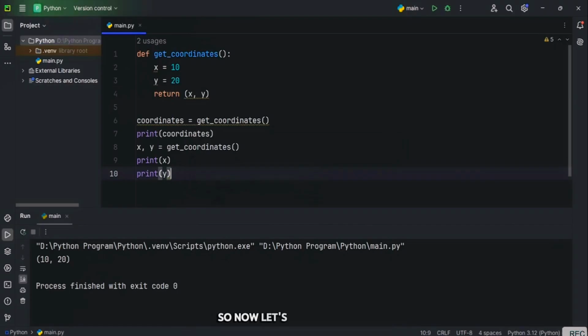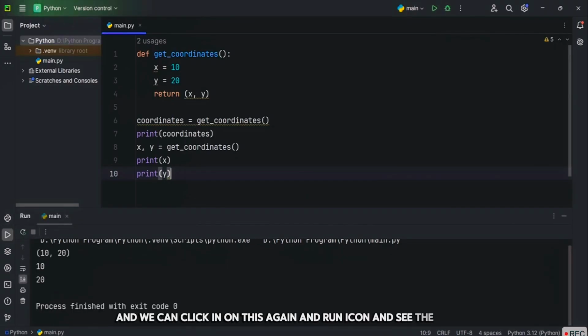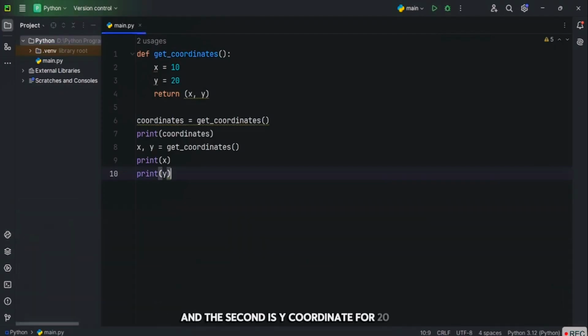Okay, so now let's see the output. We can click on the run icon and see the result. First is the print of x coordinate, 10, and the second is y coordinate, 20. Okay, so that's how the tutorial example is completely done. I hope you understand. So today we properly created the tuple, an immutable data structure in Python that allows us to store an ordered collection of items. I hope you have a perfect understanding.